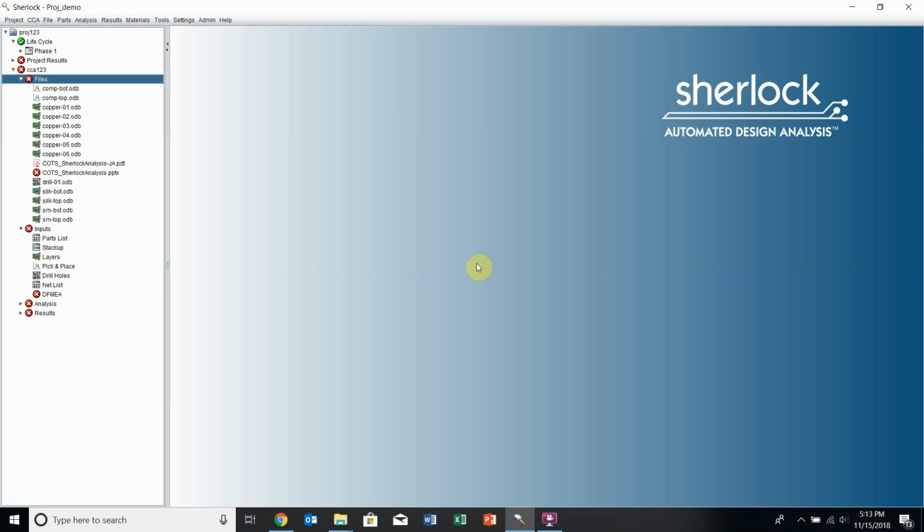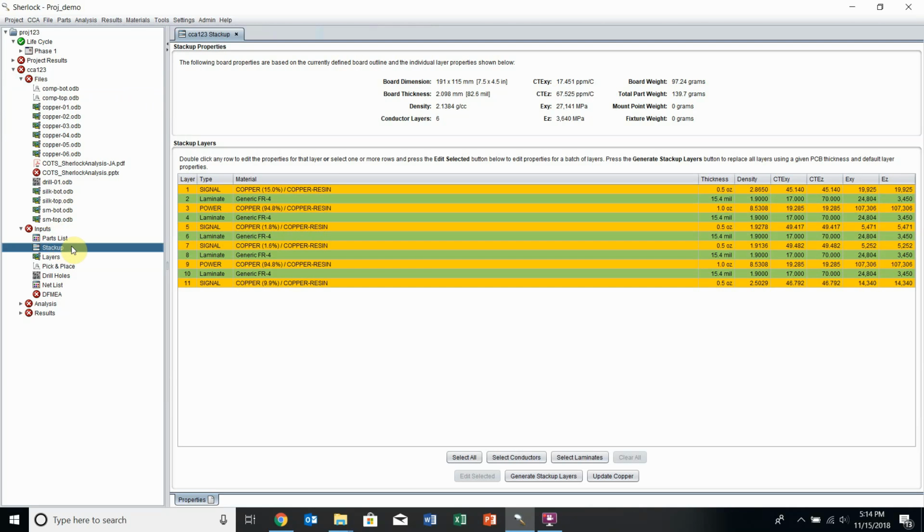We talk about Sherlock being a board level reliability tool, and the board is obviously very important because it contains all of our parts and components and connects them to the outside world. So the next input we're going to look at, which is required for an analysis, is our board. All of the board properties is contained within our circuit board under inputs as our stack-up data. And if you double click on this stack-up data, you'll see the stack-up open up here.